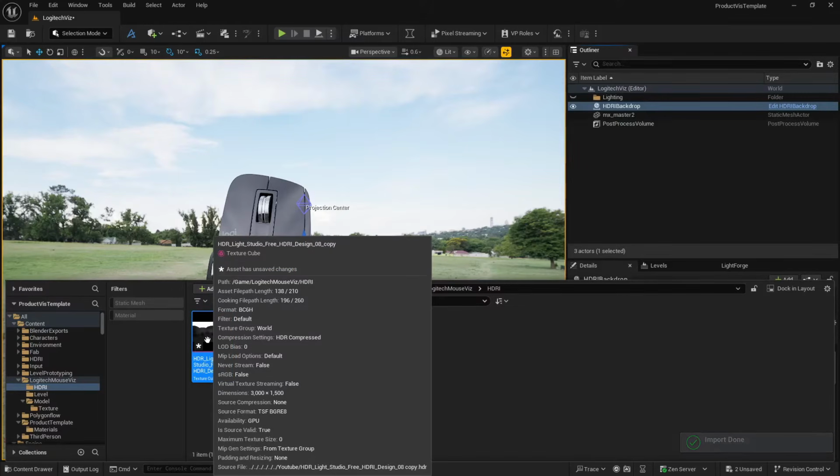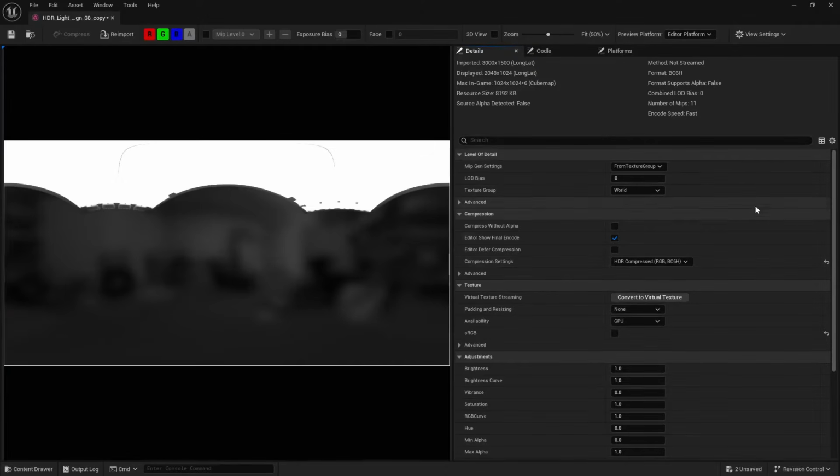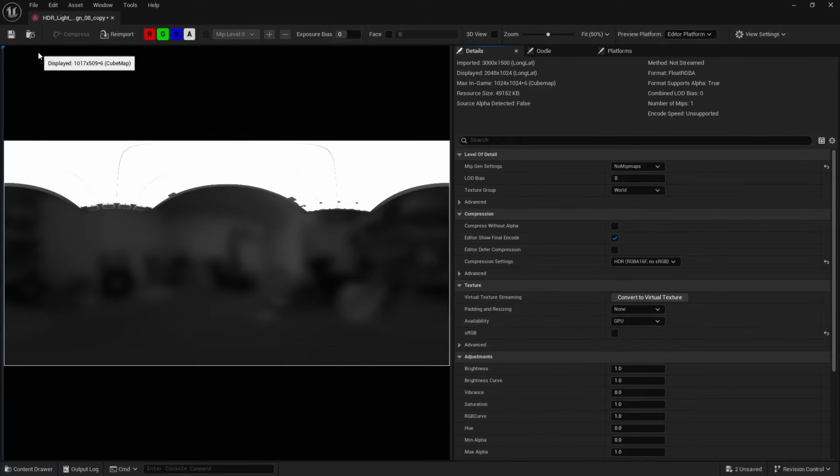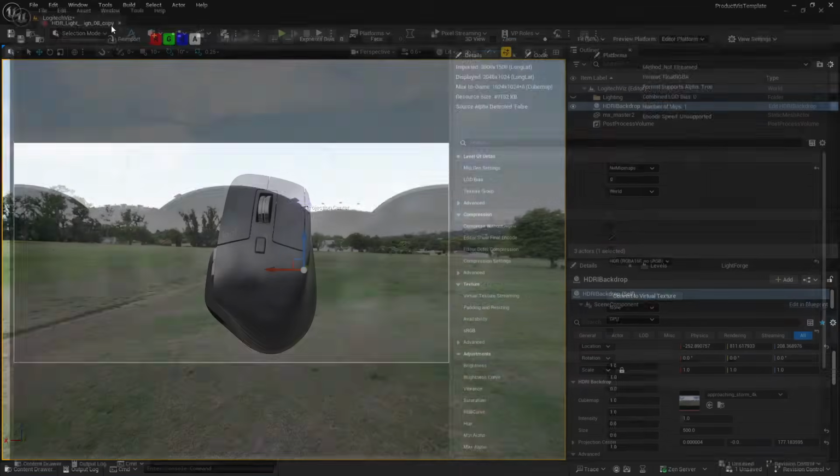Now one thing, if you need to have this for high quality, just make sure that map generation is set to no maps. So this will ensure that you get the full quality. It is going to take some time. And here from HDR compression RGB, I also changed this to HDR RGBA16F, no sRGB. Okay, so let's save this as well, and let's close this.